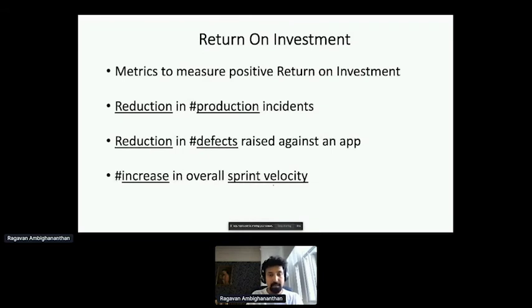Return on investment. Other metrics are, for example, reduction in production incidents. Obviously, you should see a reduction in production incidents, because that's exactly what you're trying to do, and a reduction in defects raised against an app, and also an increase in overall sprint velocity. Of course, it'll be natural to see that production incidents are not reducing at all. But all you have to do is go back and see what you're doing wrong in shift left. For this incident type you're seeing, for example, if it is a production performance incident, are you doing any performance testing as part of your shift left? If it is something related to stress or load, are you doing load testing or anything in your shift left?